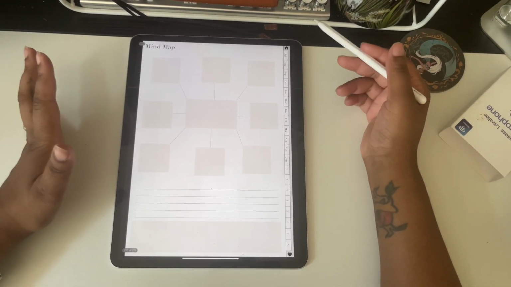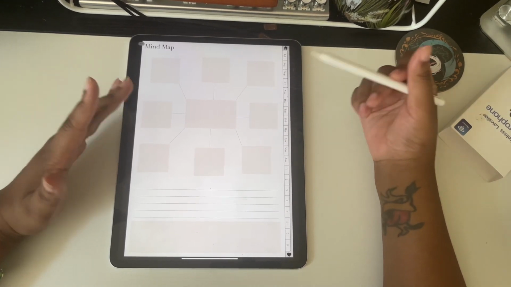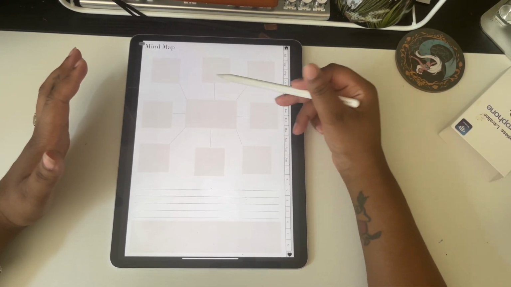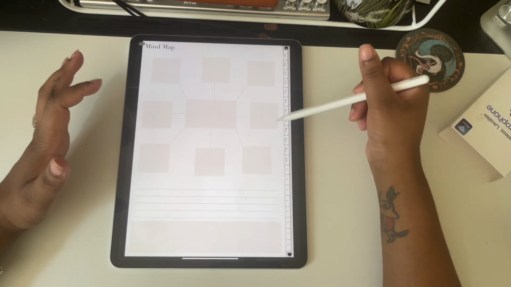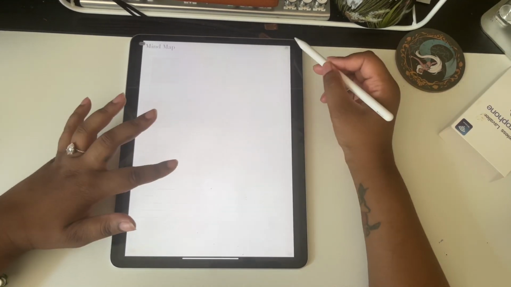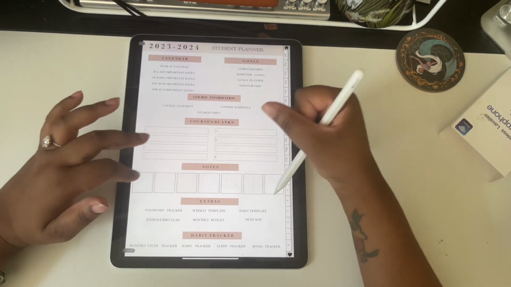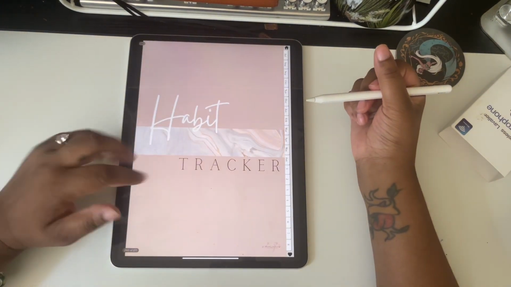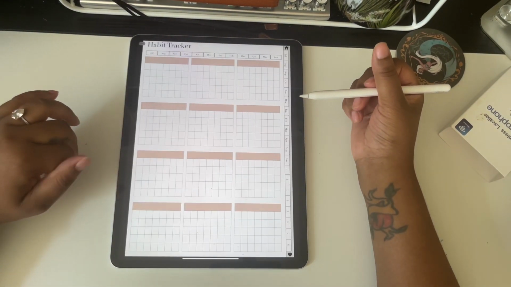Then you have your mind maps. So these are just kind of more of a brain dump situation. Your main idea here, how you're breaking it up in little action steps or plans. And then that's it for the extras. Now we're going to have your habit trackers here. And again, this is going to be very straightforward.